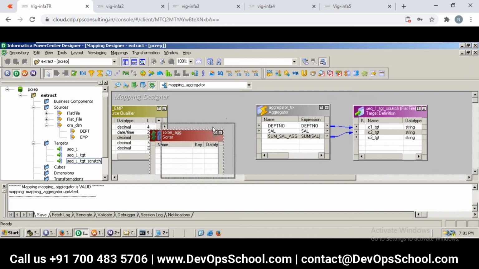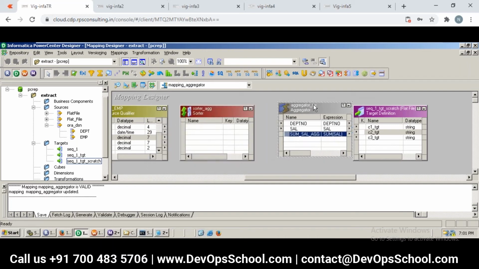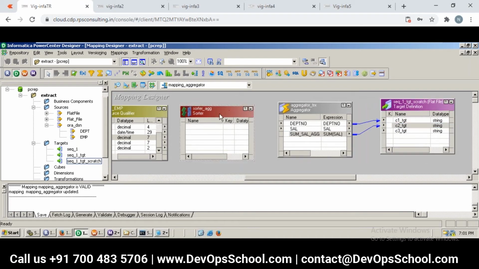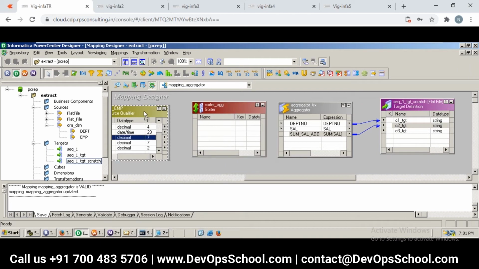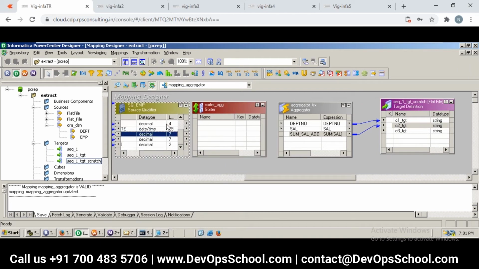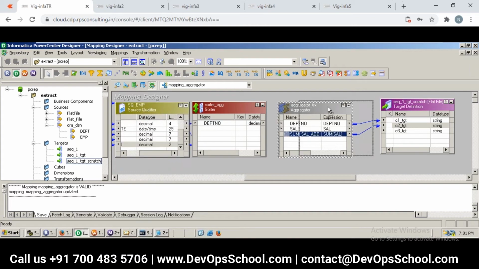Fine. Now here we can take whatever mandatory fields are required for the aggregator. So department number and salary, right? Yeah, connect department number to the sorter. It is done. First thing is done.